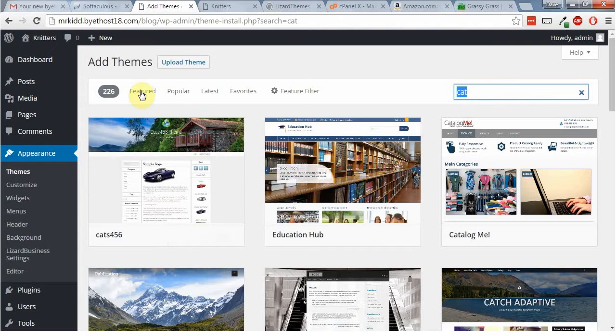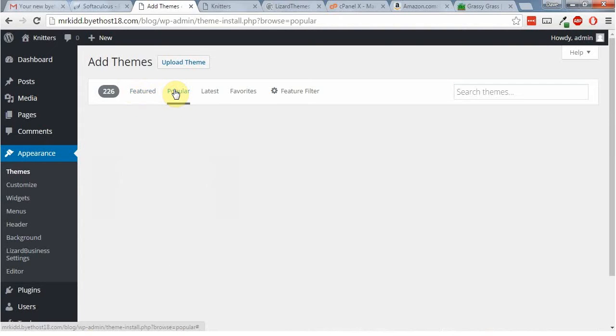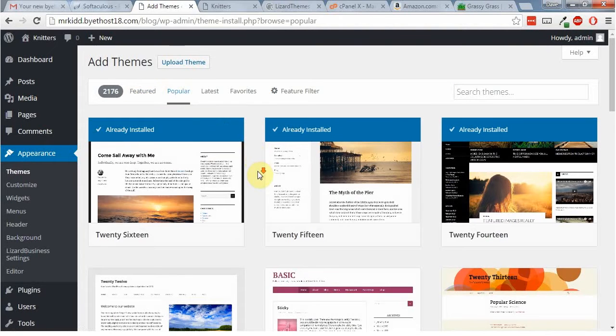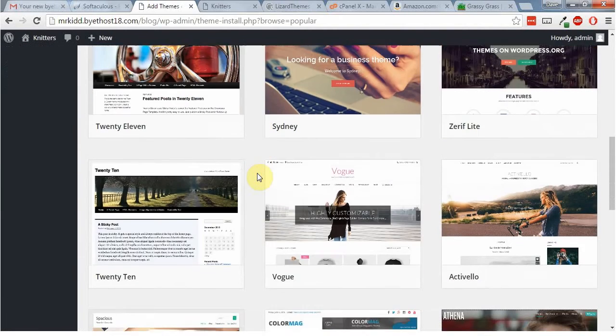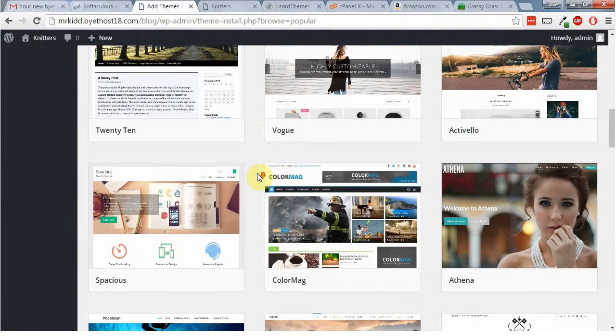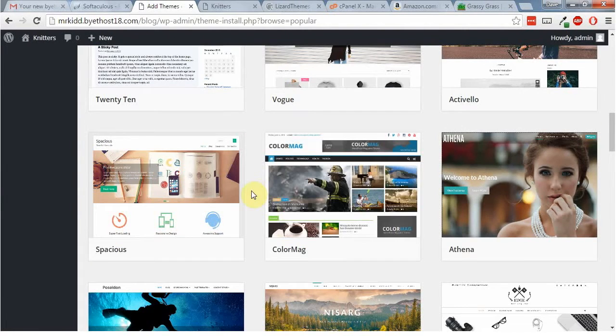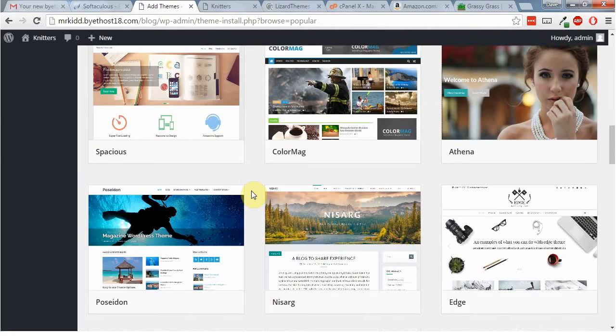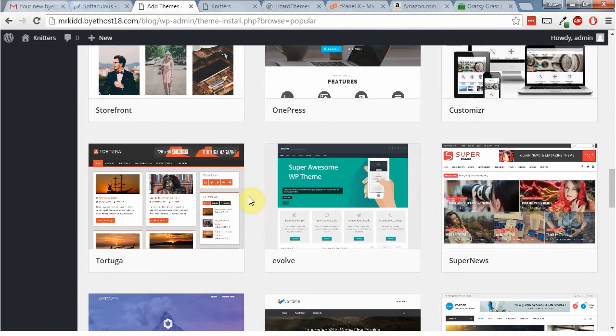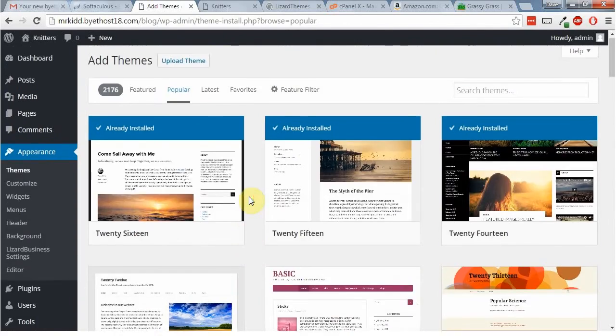So this is all the good stuff. You can go to popular. This shows you all the popular themes. Now, of course, the issue with doing WordPress is you're just like everybody else, right? If someone else has this, then you will look just like them, unless you get in there and actually customize a lot of things. You may or may not care about that.